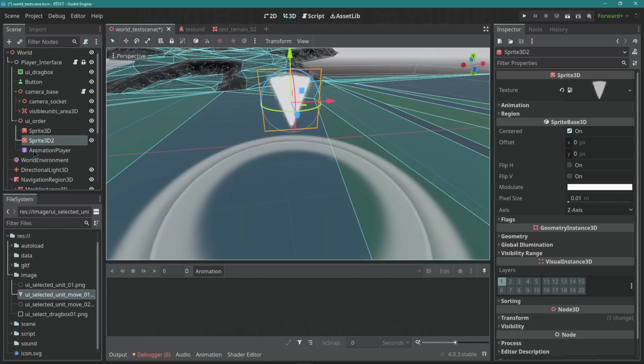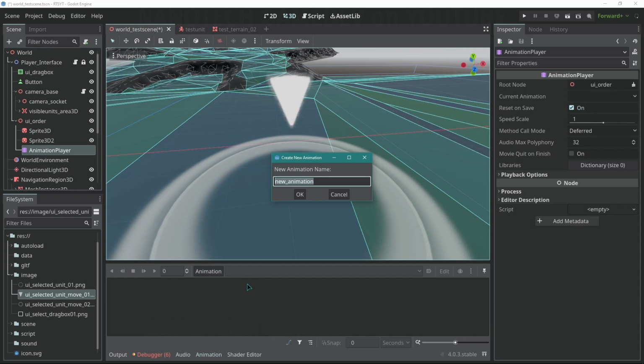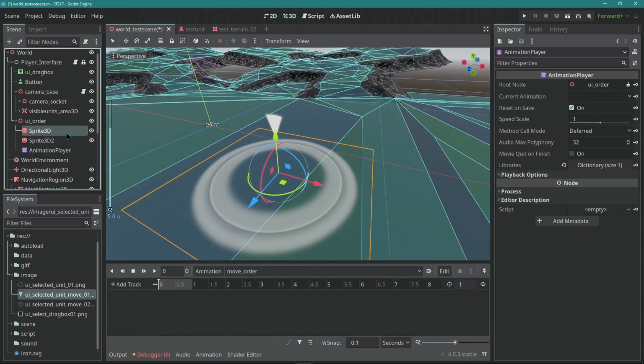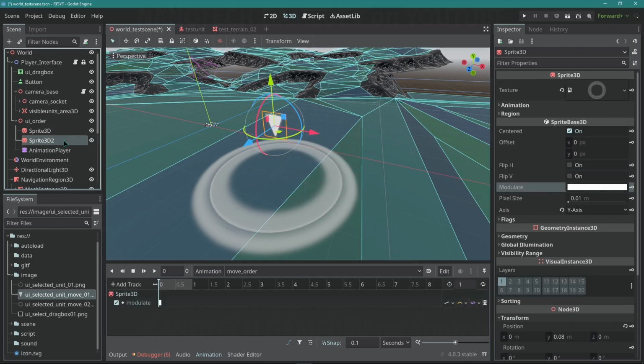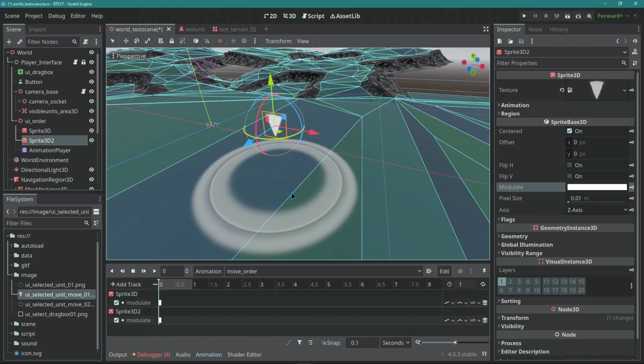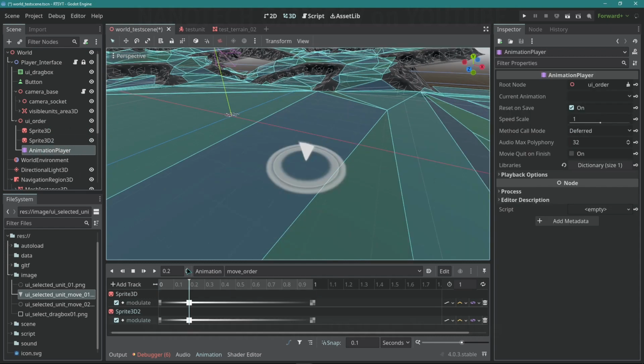And our animation here is going to be something very simple. It's our move order. What we want is to grab the sprite modulation, so we can animate their transparency. So with the sprites here, I just animated their modulation. If you play the animation, you can see what it does. And the name of the animation is move order.